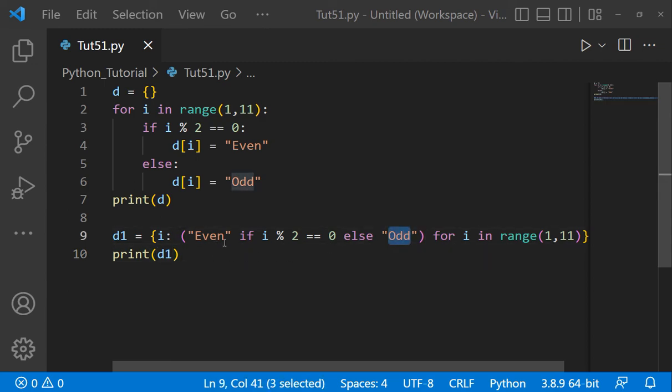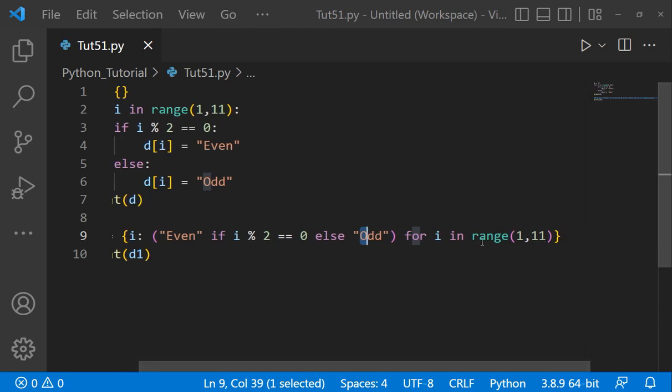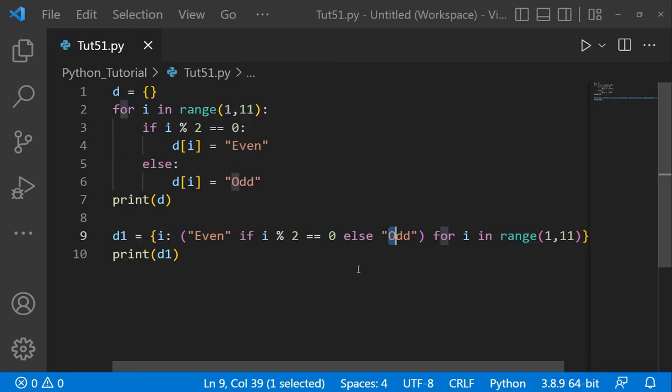If the remainder is 0, then the value for this i will be even, or else it will be odd. And what is this i? It will be the number ranging between 1 to 10. So this was dictionary comprehension using if-else statement. Hope it is clear to you.